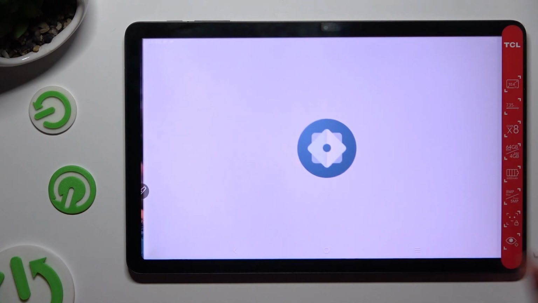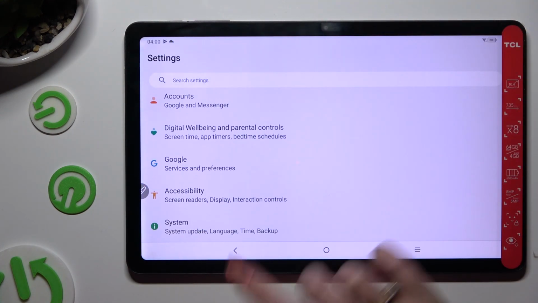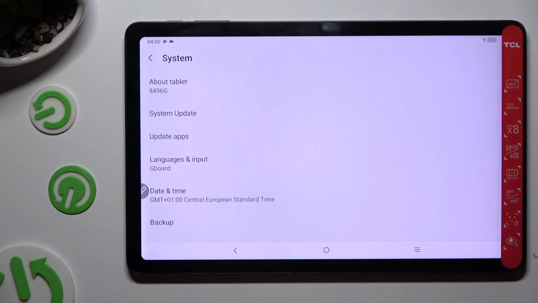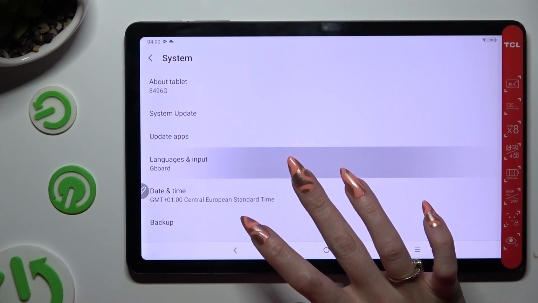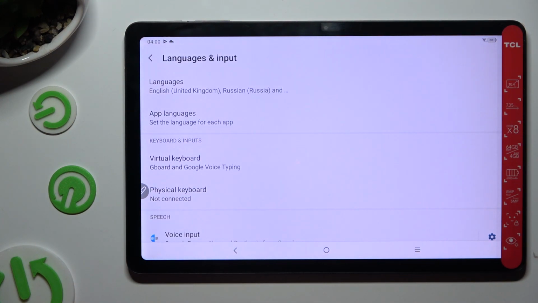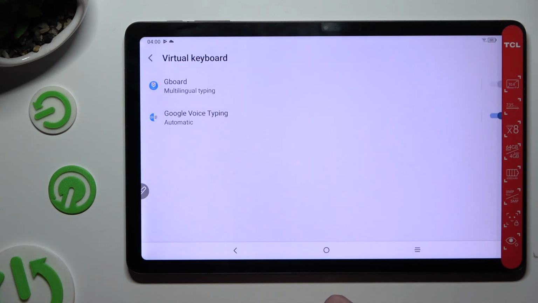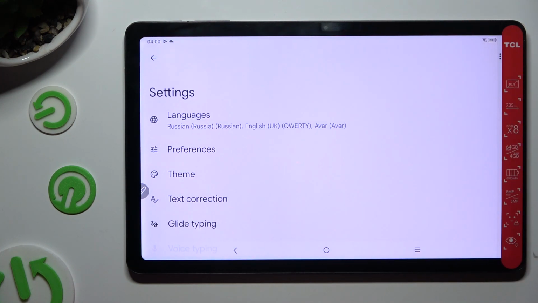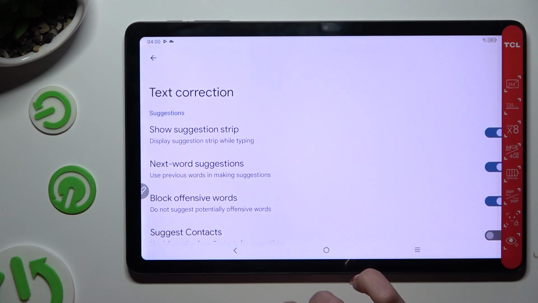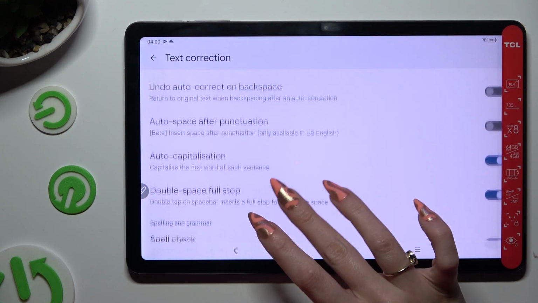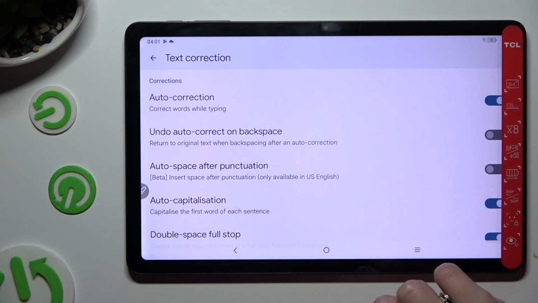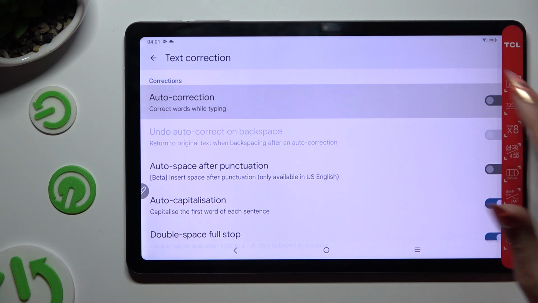Begin by going into Settings and scrolling all the way down to Access System. Following that, tap on Languages and Input, Virtual Keyboard, and Keyboard. Now select Text Correction, scroll down just a bit and click on this switcher next to Autocorrection.